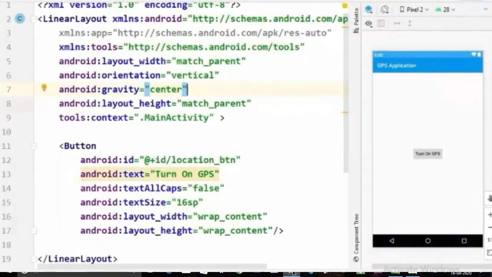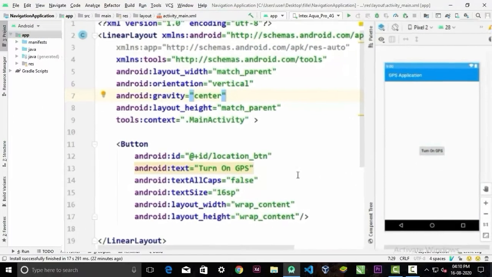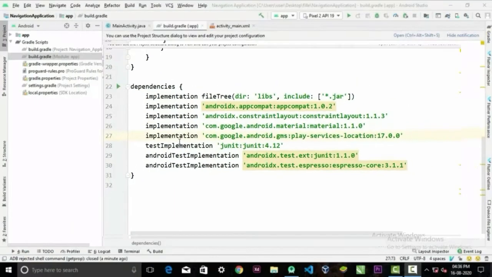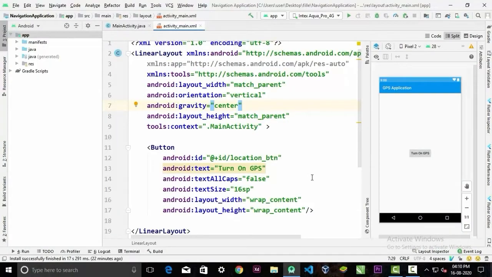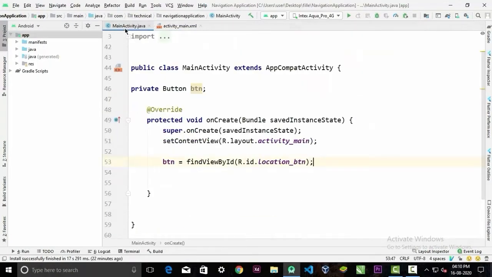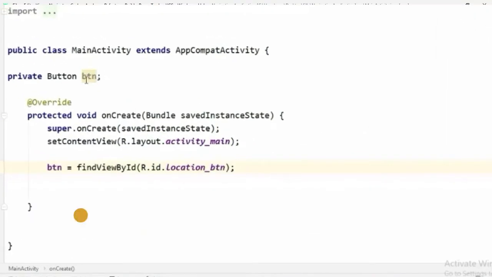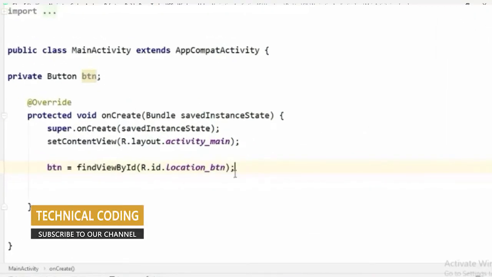Alright, now in Android Studio I have already created the project and I added one button here with the linear layout. But before we start, please make sure you have this dependency in your build.gradle file. Now in our MainActivity.java, I have initialized this button and assigned it to its following ID.